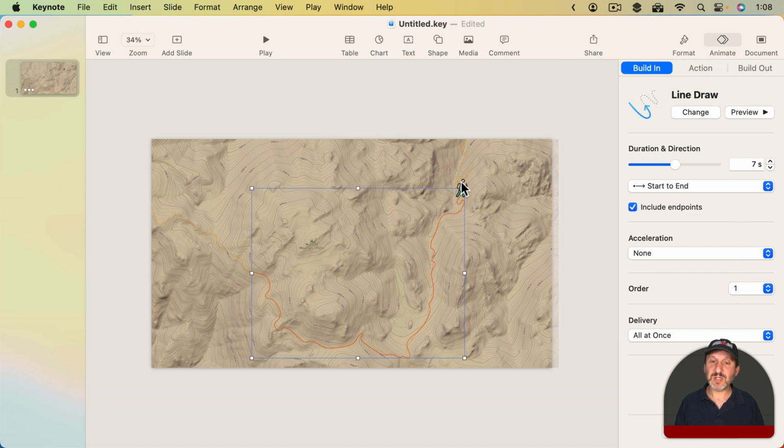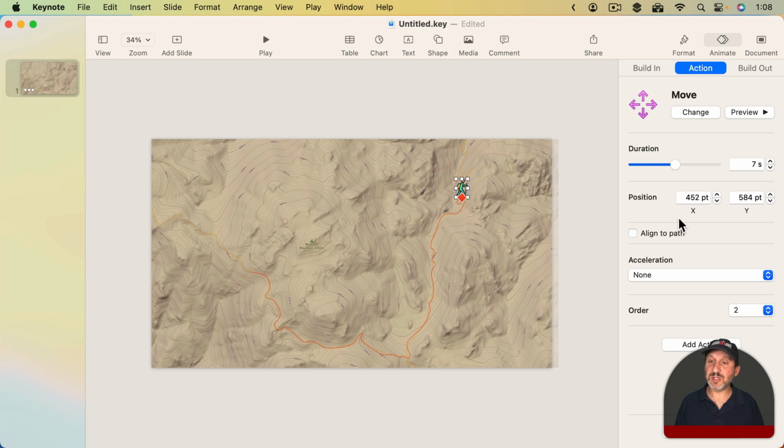So notice if I select the hiker here and I've got the move animation, there's Align to Path. If I select that and then I preview, notice how the hiker now will face, in this case feet first, the direction of the path. It doesn't really work out great for the hiker. You may want to bring the graphic in at a different angle.